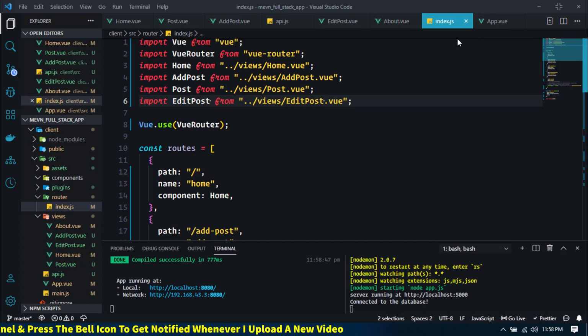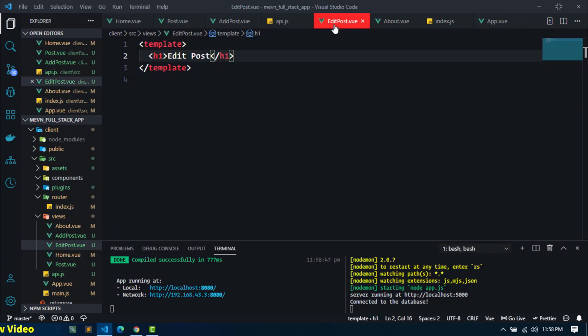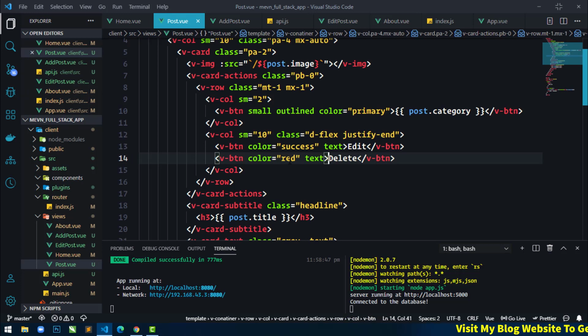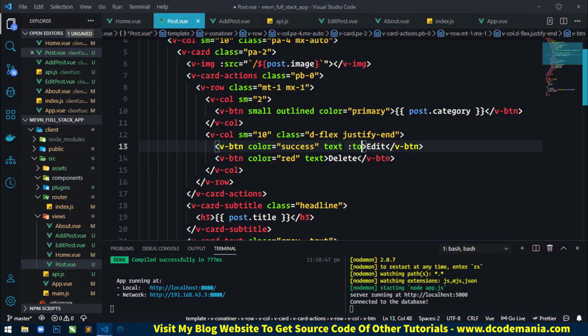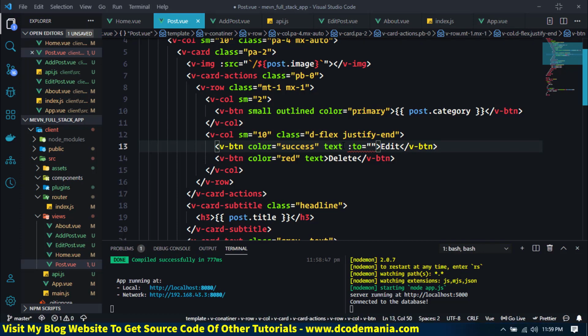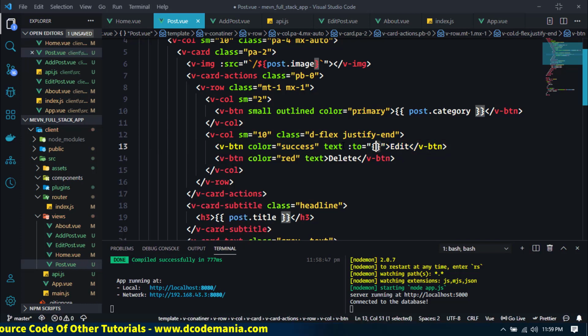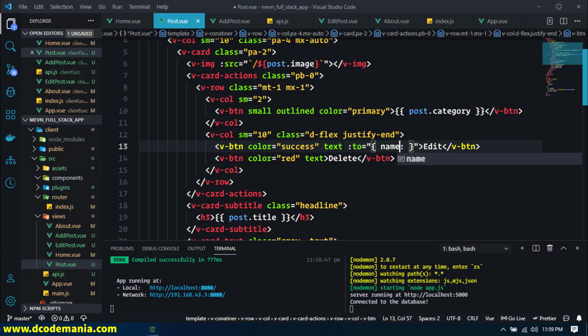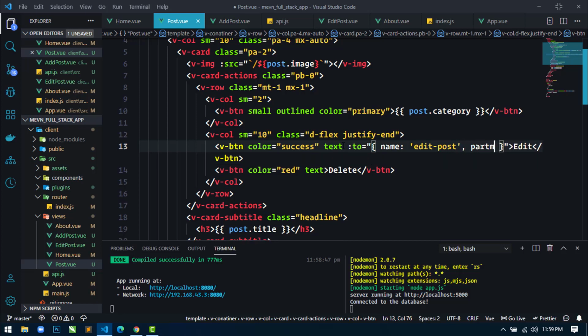Save this, okay. Now next just go to this edit post, but before doing anything in this file, first go to this post.vue file, okay. Here what I will do is use two props inside this edit, okay, and here I will use name equal to edit post, and I will send a params, okay, the id of the post, so id: post._id, save this.